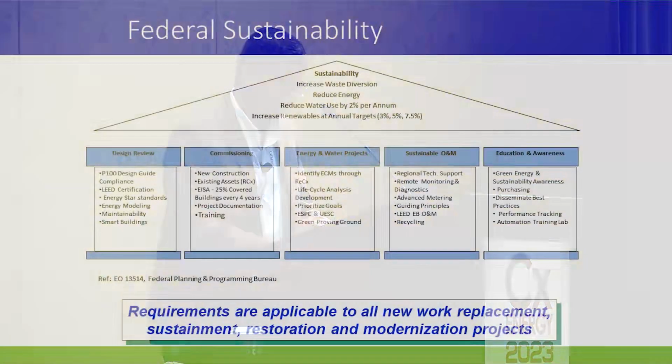Of course, there's one other. The next one is on-site PV, which is also a big contributor for getting a net zero building.